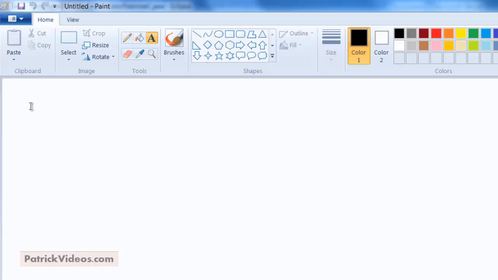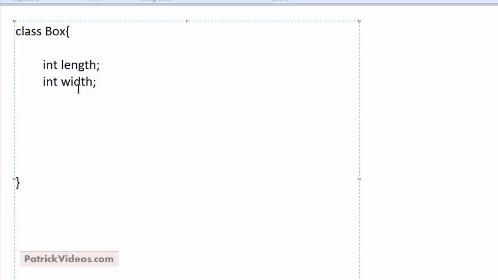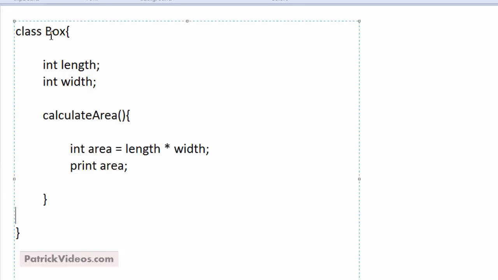Now let us look at another example. This time I will have a class called box, which will have two data, length and width, and a method. If you look at this class box, it has two data, length and width, and it has one method called calculate area, which basically multiplies the length and width and prints out that particular area. So to make use of this class, I will create objects of this class.